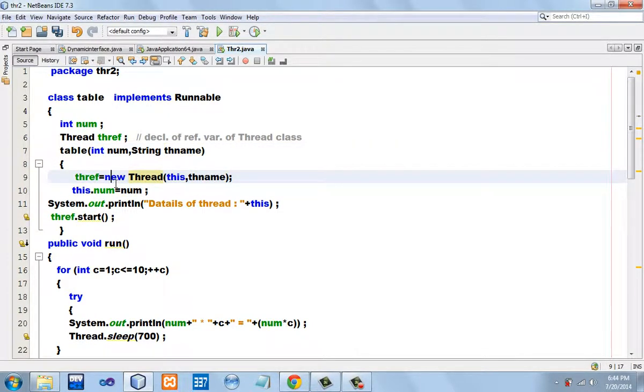Now, see the first line carefully. In the first statement, I am going to instantiate an object of the thread class, and as per the syntax, when I am instantiating an object of the thread class, I am supposed to pass two arguments. The first one is a reference to the current object, that is this, and second one is the name of the thread, and name of the thread has been stored into the formal parameter thname. So we have finished instantiating an object of the thread class.